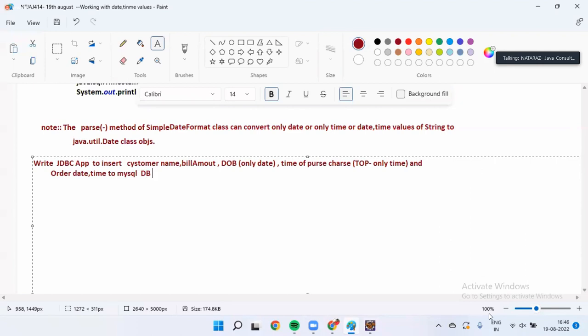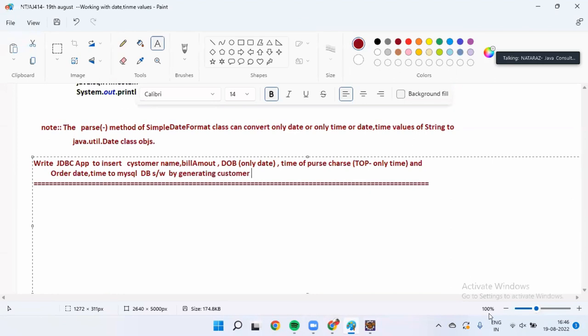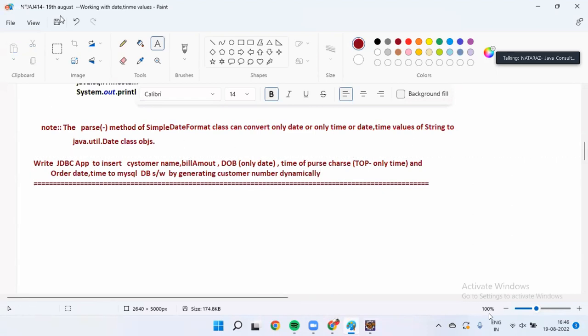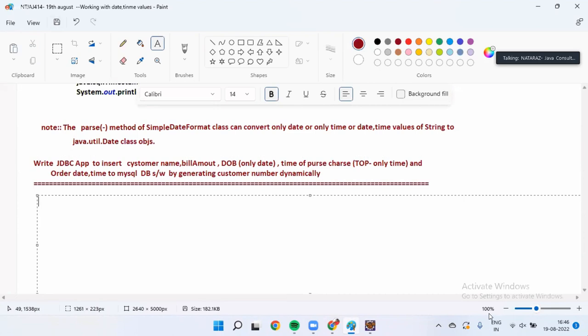To MySQL database software. To MySQL. MySQL is having all three data types now, boss. This is my requirement. By generating customer number dynamically. Customer number dynamically. Super, boss. Step number 1. I don't want to ask from end user. Customer number should be generated dynamically.